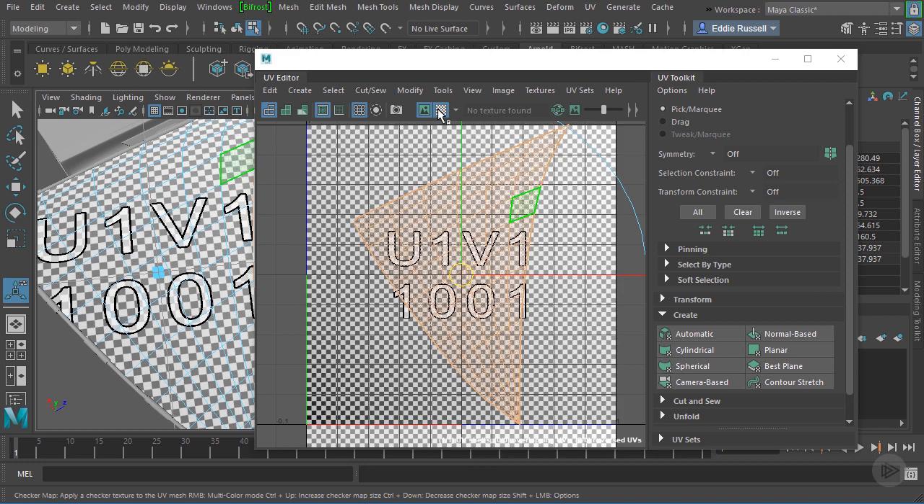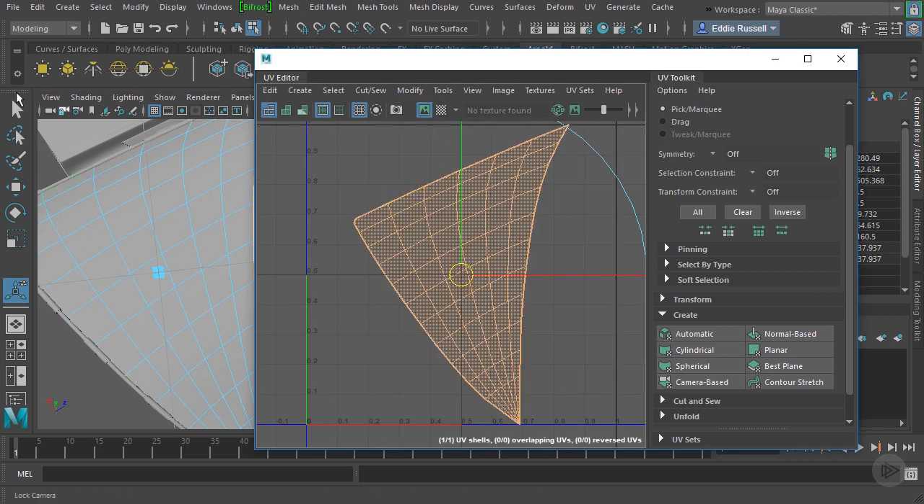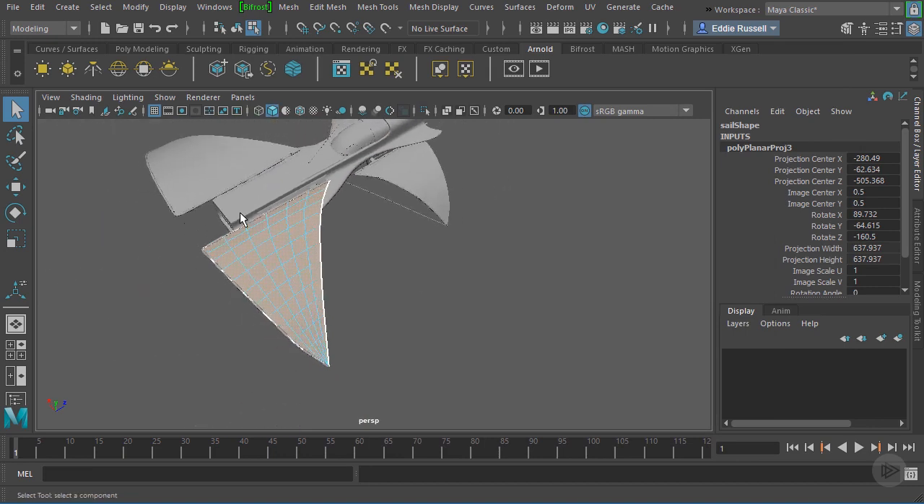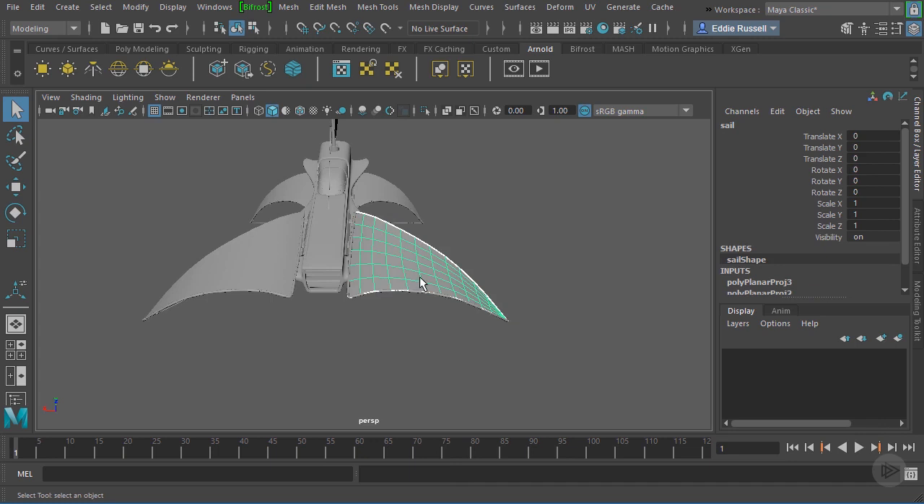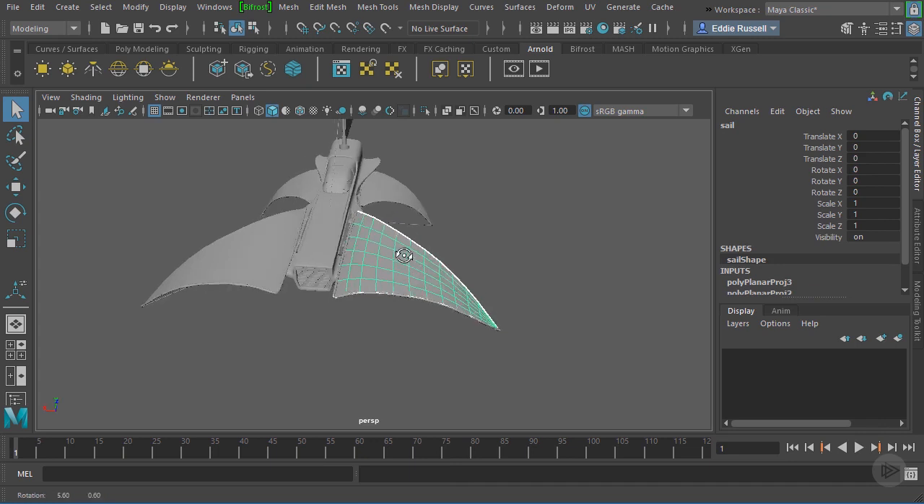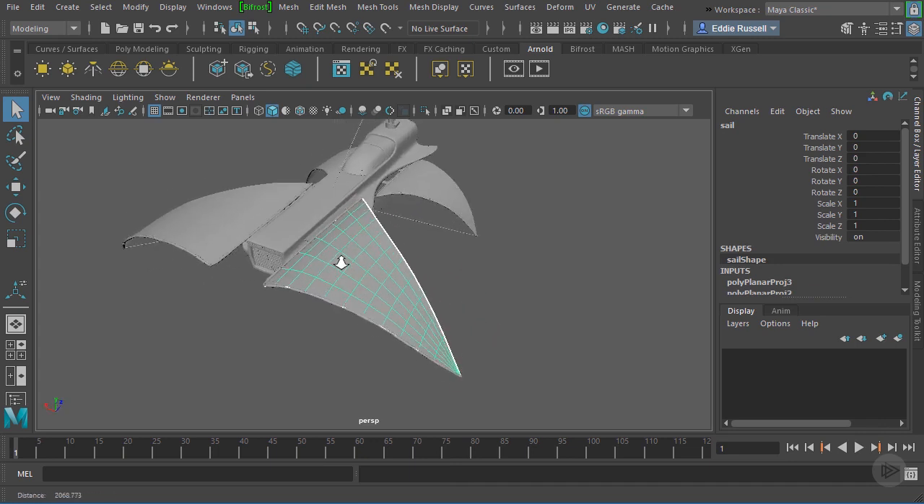Now, as I mentioned before, there really is more than one way we can begin to approach laying out UVs, even for an object as simple as these wings. Really, no two artists are going to do this the same way.